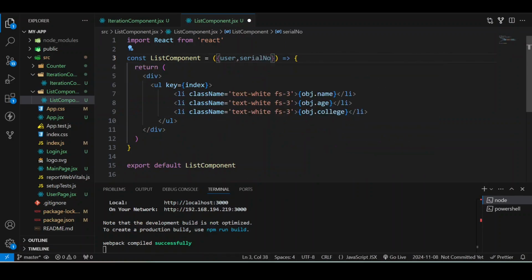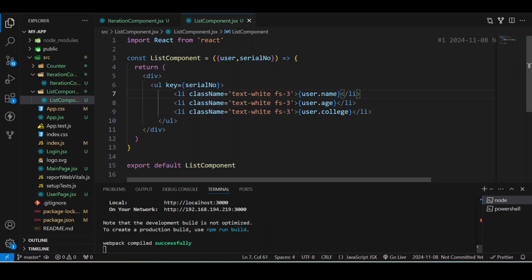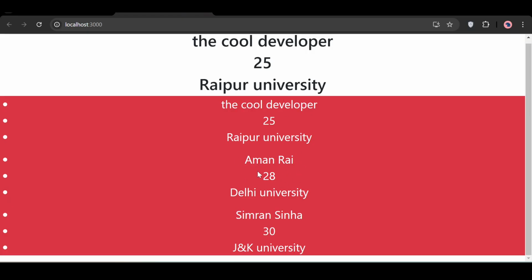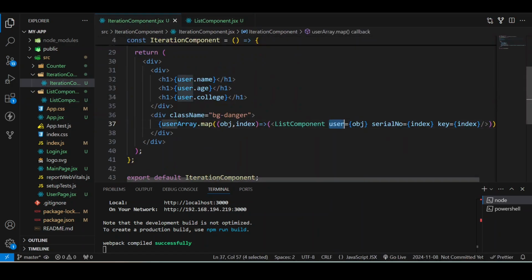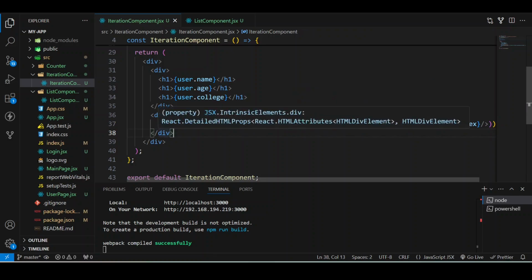The same thing will have to be done here, and this user has to be written here. Fine, now you got it. Now it will show this thing. So you can give it any name you want, like we used to do in functions. You can name the parameters anything you want, but the values should be the same. This is how we pass props in React.